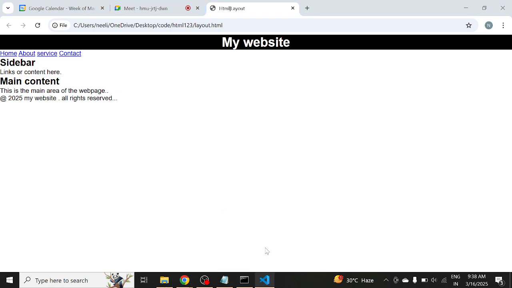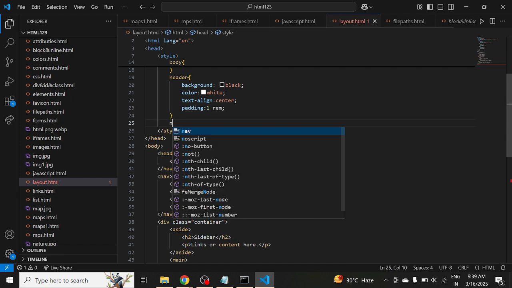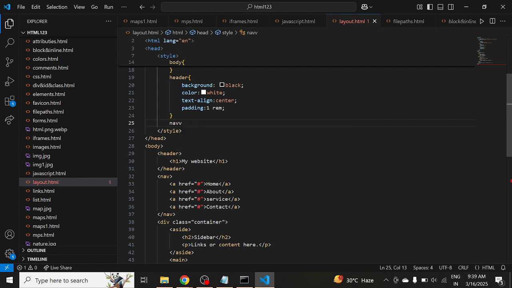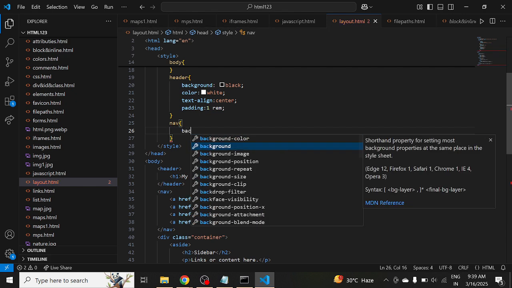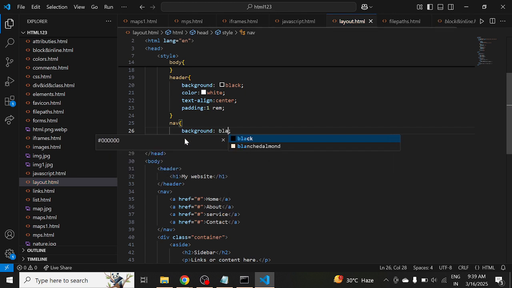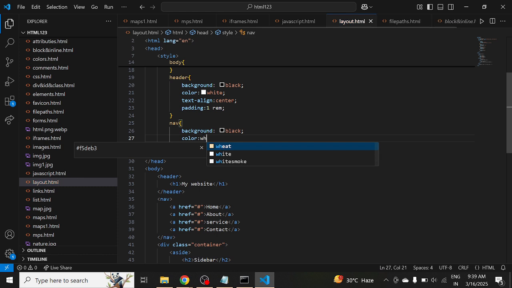So after that, the same thing I'm applying for the navigation. So what I applied here is navigation. So here directly you can see nav. Okay, directly the tag name you can apply here. So here I'm taking the black color, okay, black for the background. That will be the black. Okay, next color. So color will be the white.